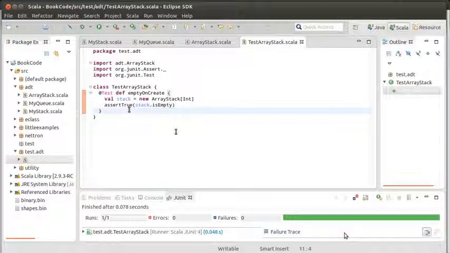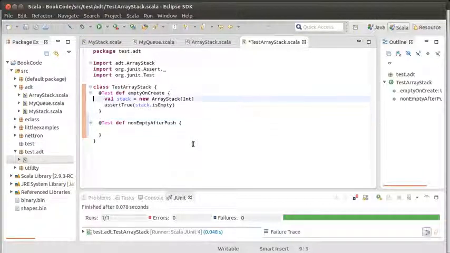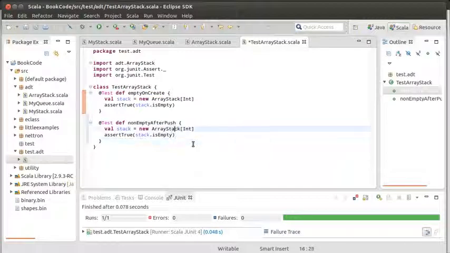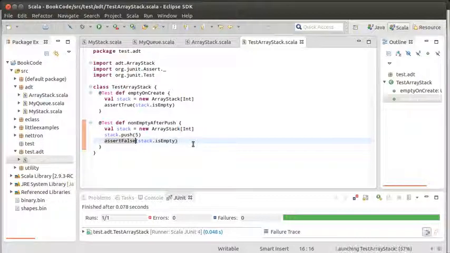Okay. So what would be another thing that we should test here? Well, I think that I should test non-empty after push. Once again, simple little test. I'll copy this, but I'm going to add a line here, stack.push of 5, and then let's assert false. If I run this, you'll see it ran two tests and they both pass. So far so good. What else could we test inside here?